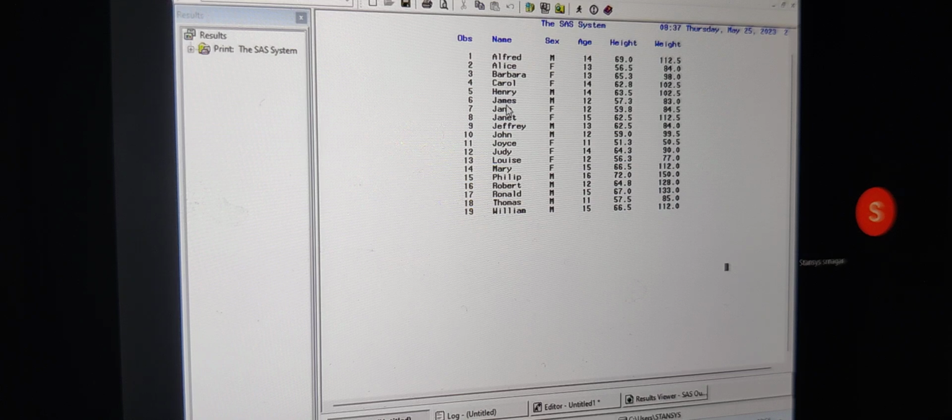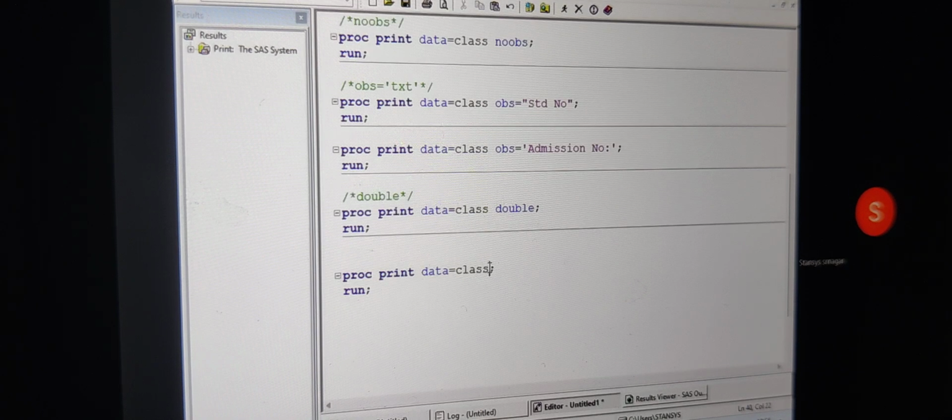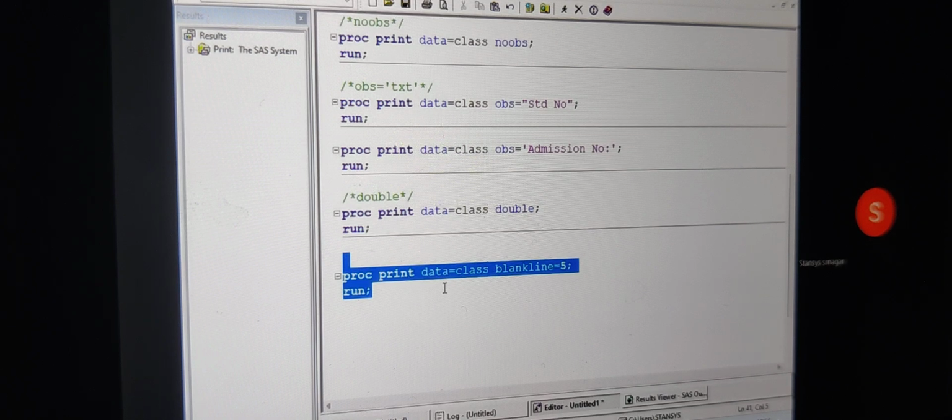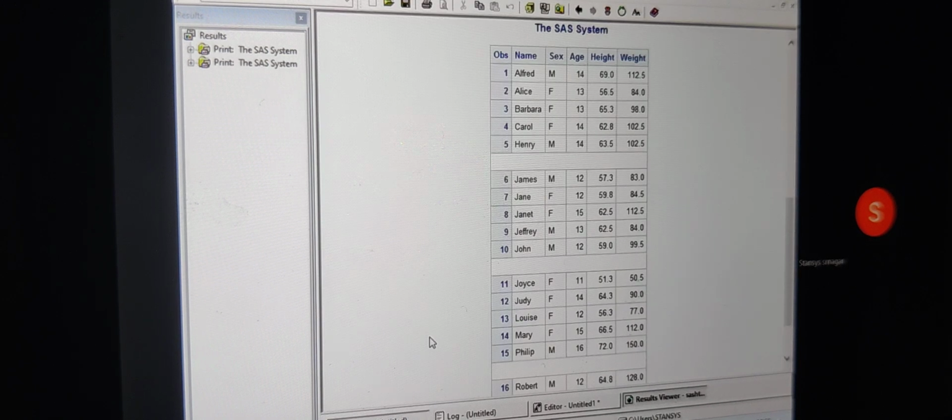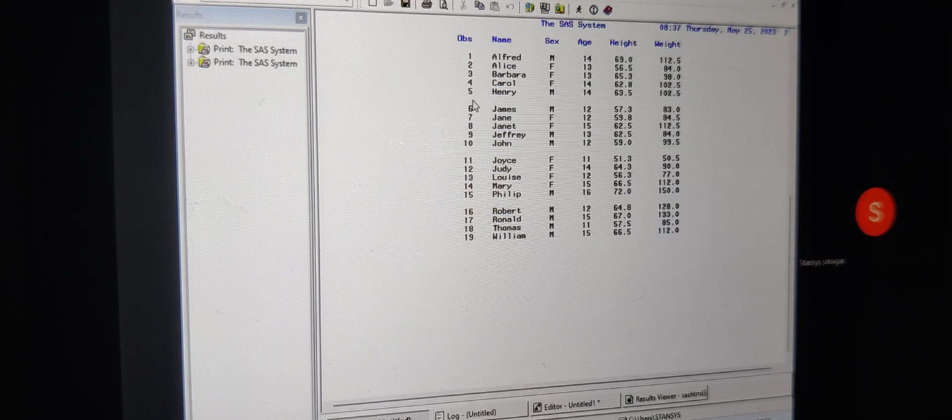If you want to have a blank line after a certain number of observations, we are going to use an option called blank line is equal to 5. You know what is going to happen now? We are going to get one blank line after every fifth observation. So after 5 observations, we have one blank line. Again after 5 observations, one more blank line. Again after 15 observations, we have one more blank line.